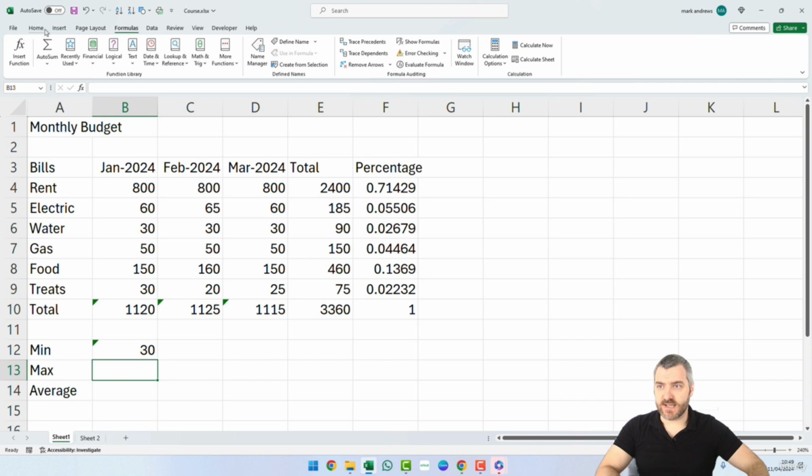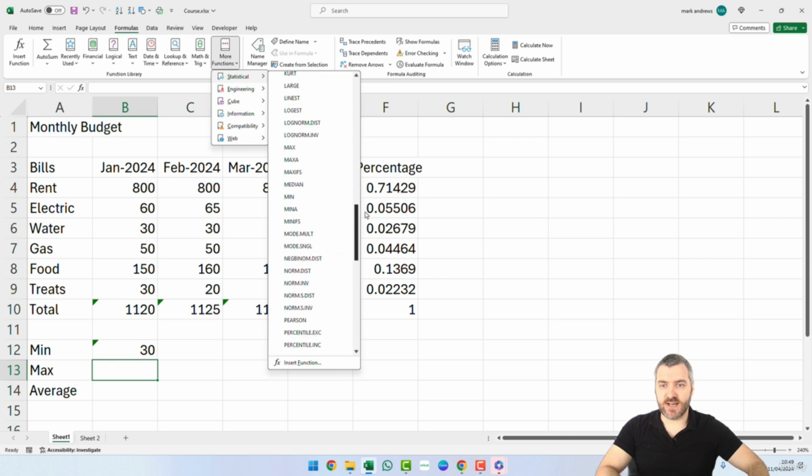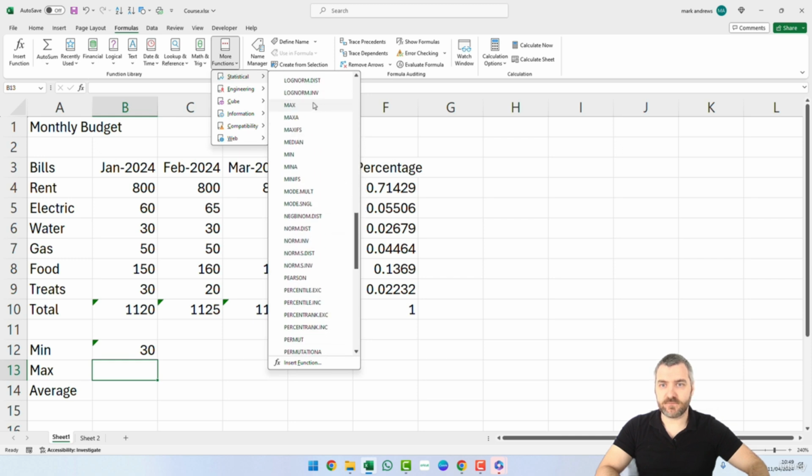So we can click into that, and we can go more functions, we can go statistical, and we're going to scroll down nice and slowly now. And there we have it, the max. And again, just hovering over that gives us a little bit of an idea of what it does. Okay, so it's going to return the largest value.